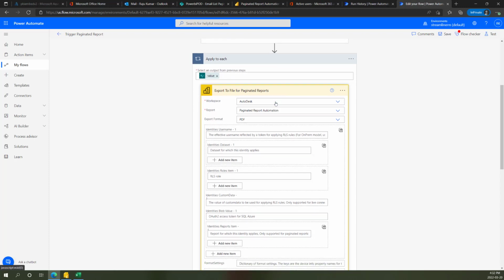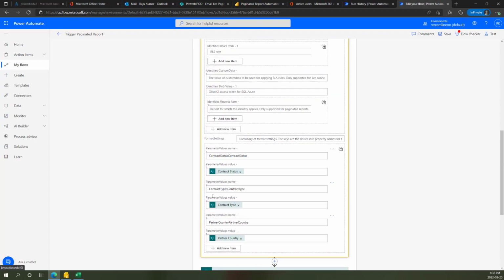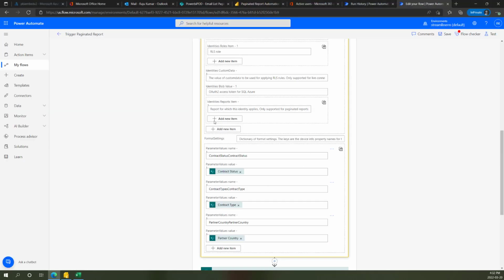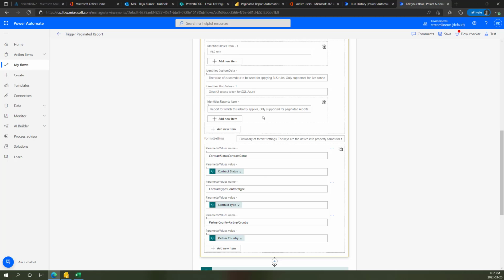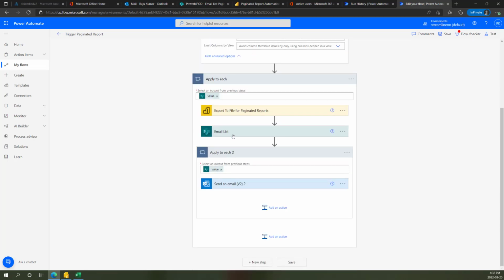Now here, the main idea was that I could pass the contract status, contract type, and partner country, which means I can actually have this partner country, contract type, and the contract status being passed. And then it will export for one given combination, which is for United States, IVAR and active. It will create a paginated file, and then that file will be ready for us to send.